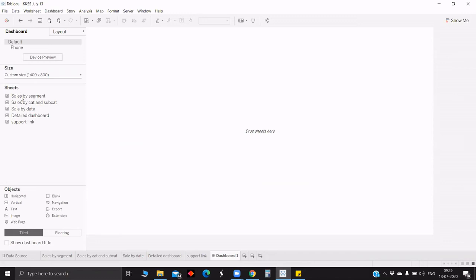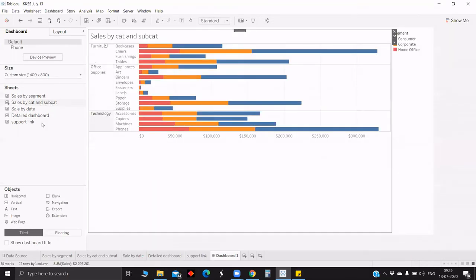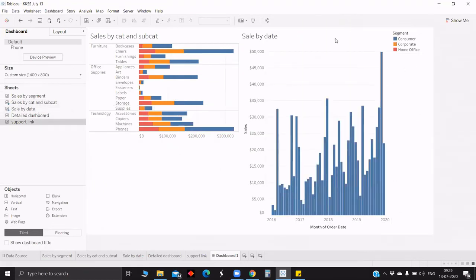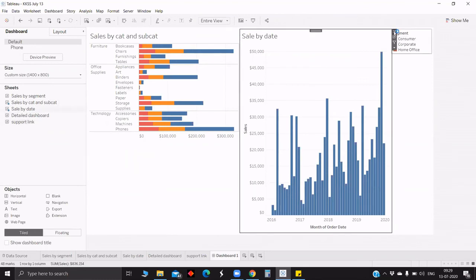Next we have sheets. These are the sheets which I already created so that we can concentrate more on the dashboard part in this session. If you see, these are the 5 sheets which we have in the workbook, which can be used to create the dashboard. Whichever sheet you want to use in the dashboard, just click it and pull it, and automatically it will come into the dashboard.